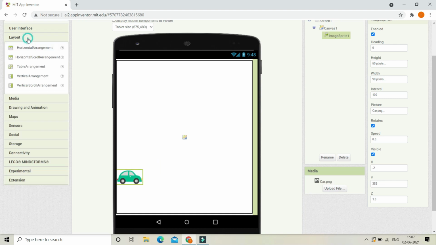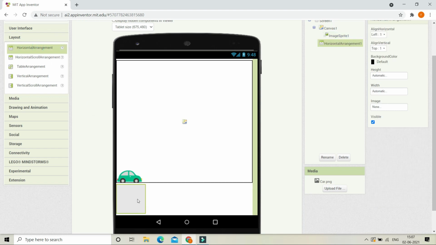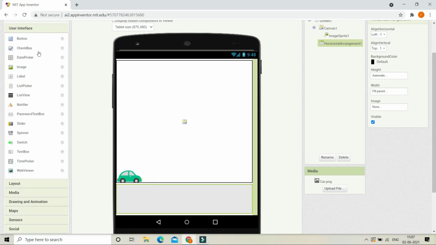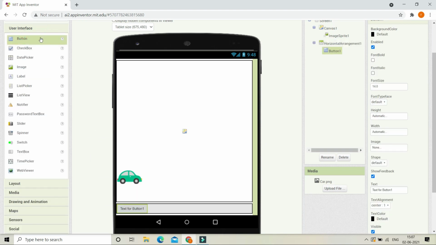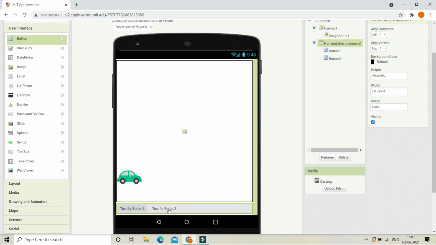Next, let's go to the layout, and from here we are going to bring in a horizontal arrangement, and we are going to make this occupy the full width. So let's put the width to fill parent. Now you can see that it has occupied the whole width. Here we are going to bring in two buttons. Let's bring these buttons to the middle. So let's click on the horizontal arrangement, and align horizontal should be center and align vertical should be center.